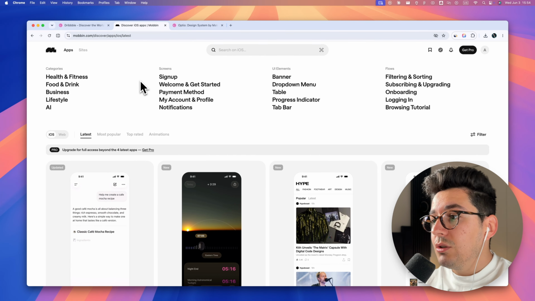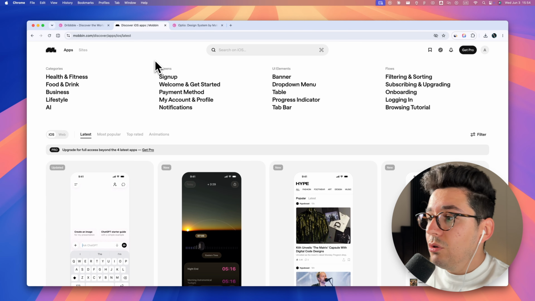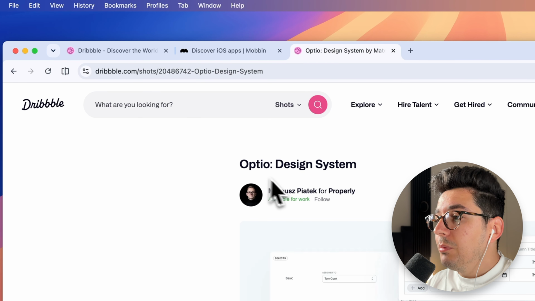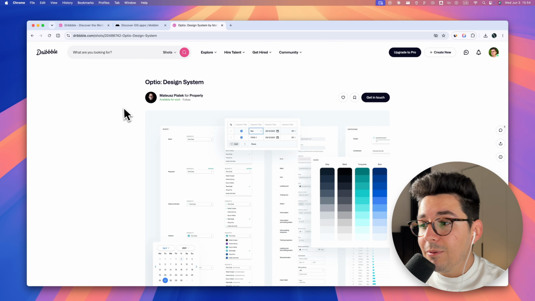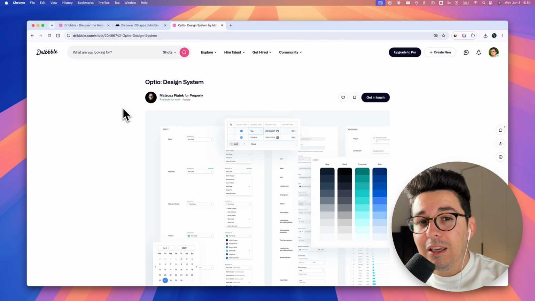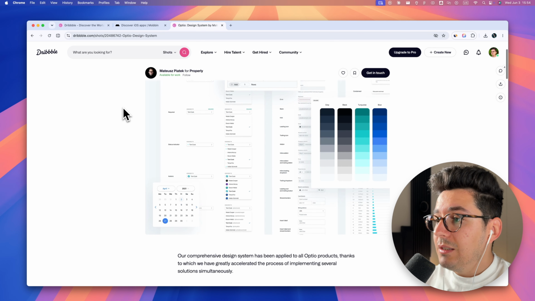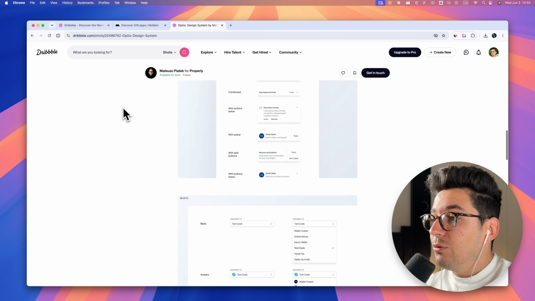Both are great sources of inspiration, but because I want to move a bit faster, I'm going to use parts of a design system I found on Dribbble by this nice guy called Mateus. Thank you, Mateus. I swear I'm not gonna use this design system for production applications. I'm only using it for demonstration purposes. But we can see it has quite a few components showcased here, and I think it's a great starting point for our design system.